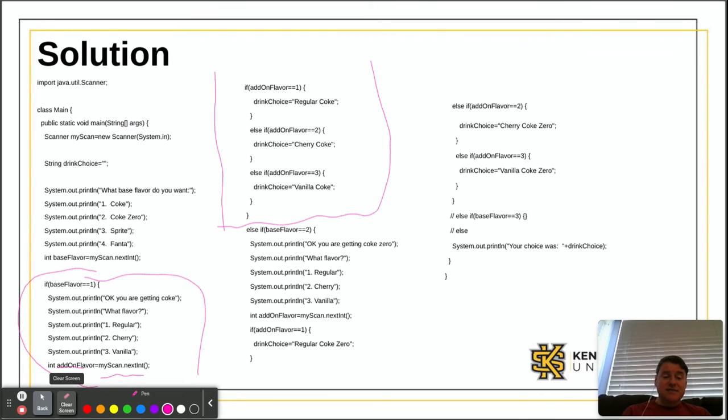Then we're using a nested if. This if statement is actually inside the other if statement, right? So now we are checking the add-on flavor to decide which particular one they wanted. If they wanted 1, they're getting regular Coke. If they wanted 2, they're getting cherry Coke. If they wanted 3, they're getting vanilla Coke, and so on and so forth. That all is part of base flavor equal 1.